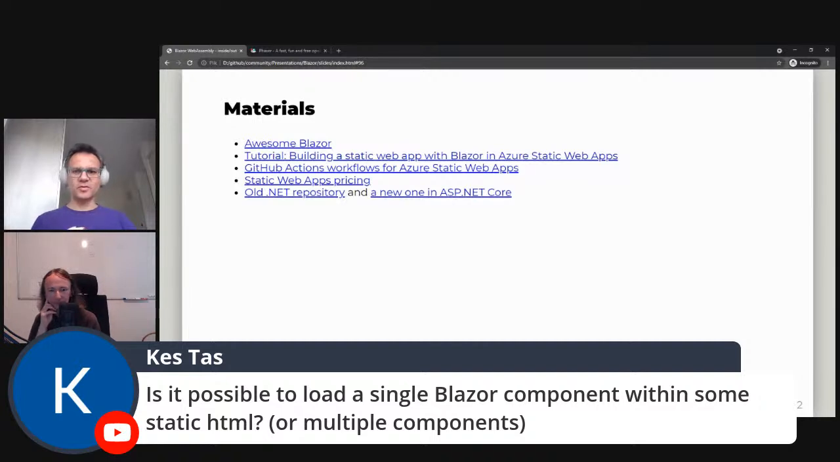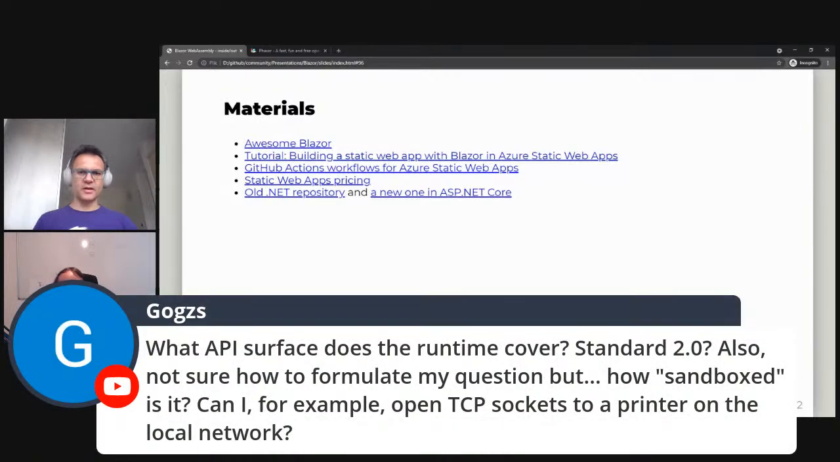Maybe to that, what's possible and what's not. This is an interesting practical question. Yes, we have C# and it looks like regular C# development, but still the code is sandboxed within a browser, at least in WebAssembly. And this is an interesting question: what API surface does the runtime cover? It's like .NET Standard 2.0. What can be done and what not? If you have an example like HttpClient, what happens in the background, what works or not, if you have experience on that.